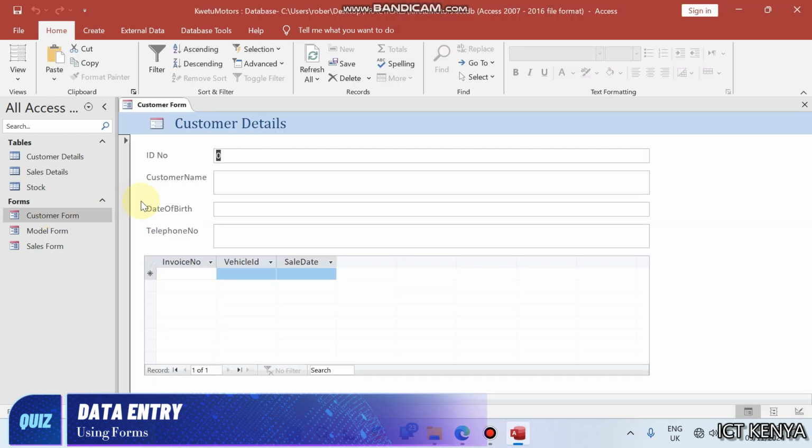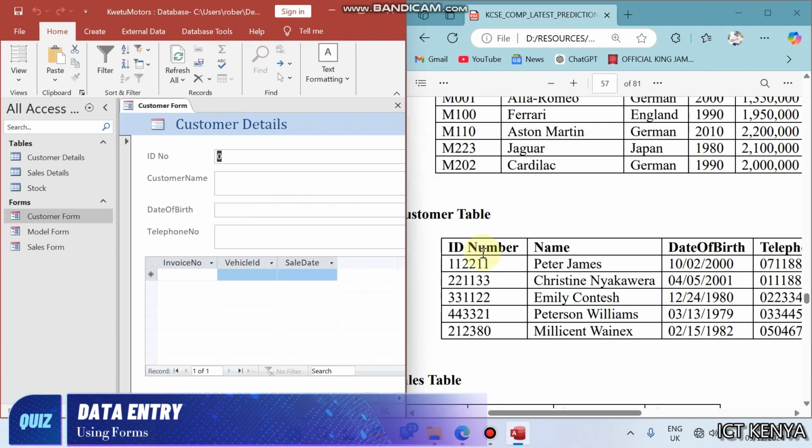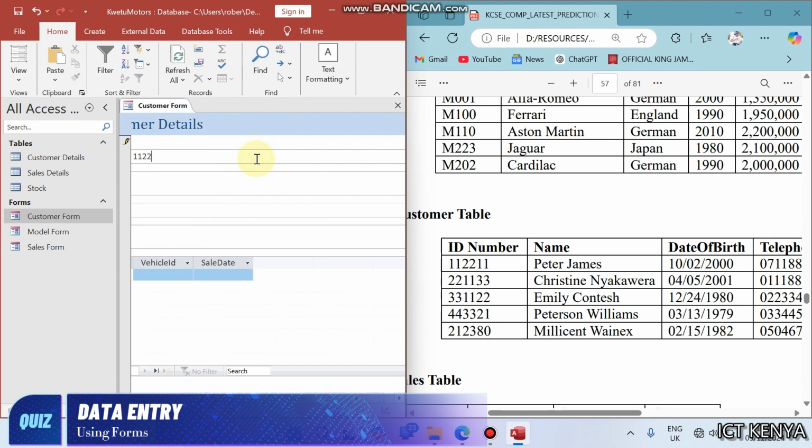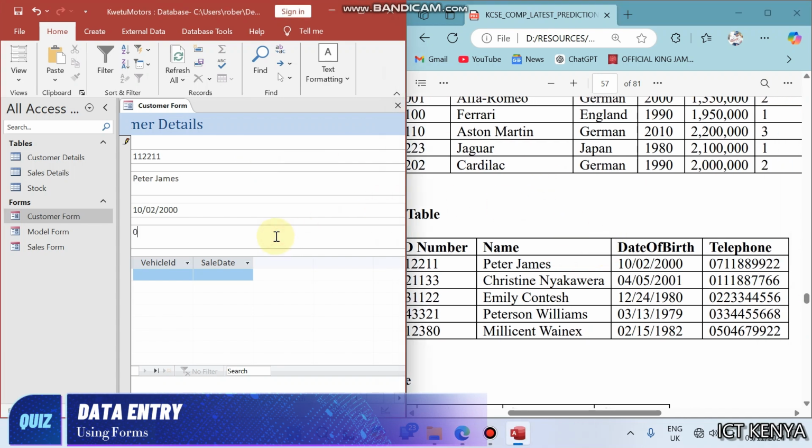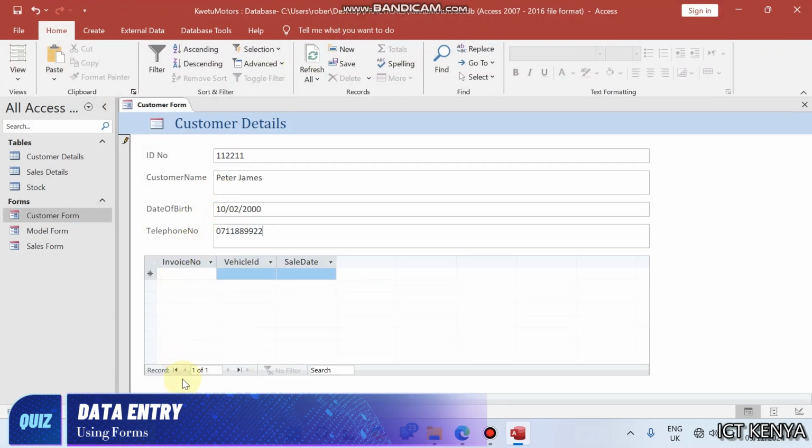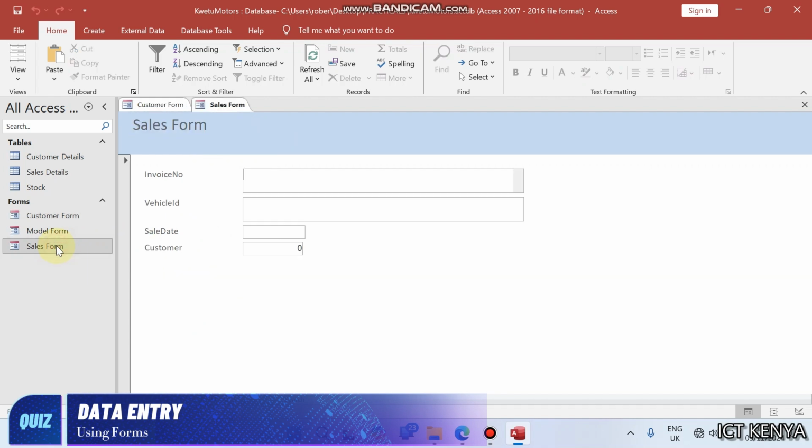Now the next table is, we are going to the customer table. So using the customer form, we can now feed the data here. So the customer ID 1 is 112211, and this is Peter James, and this is 10/02/2000, and the phone number will be 0711889922. So once you're done capturing this detail, you can use this button to go to the next one and type the ID again here, and you repeat the same process even for the sales until you are done.